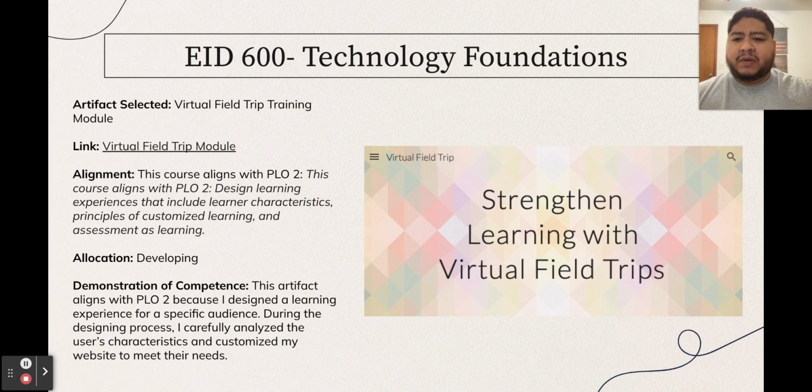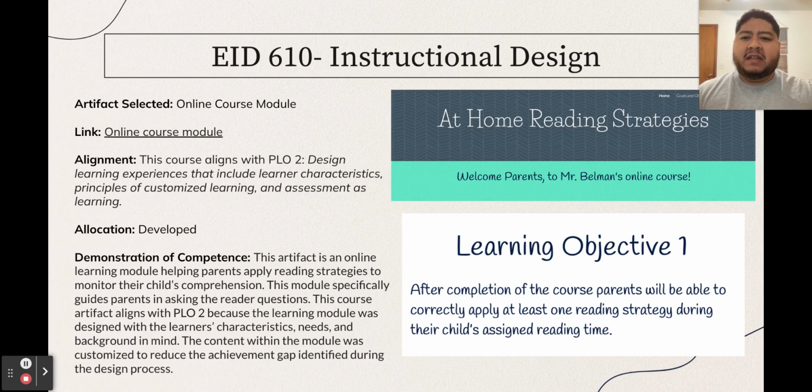But it also wasn't introducing; it fit right into the category of developing. And again, it aligns with PLO 2 because I made a customized learning experience for teachers on how they can strengthen their lessons with the use of virtual field trips. The next course is EID 610, Instructional Design.